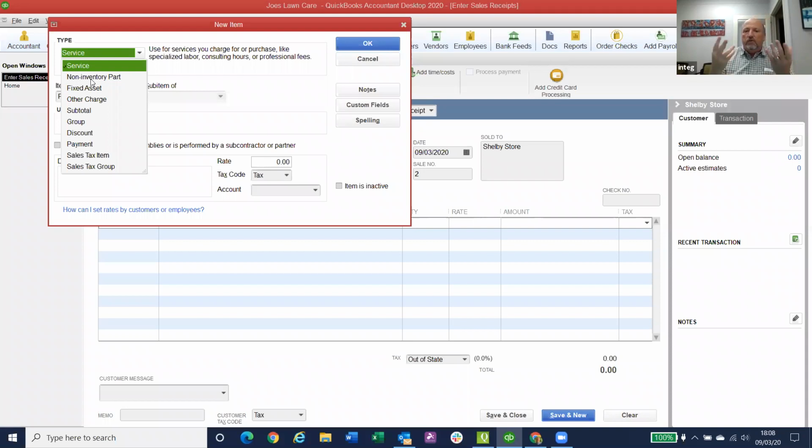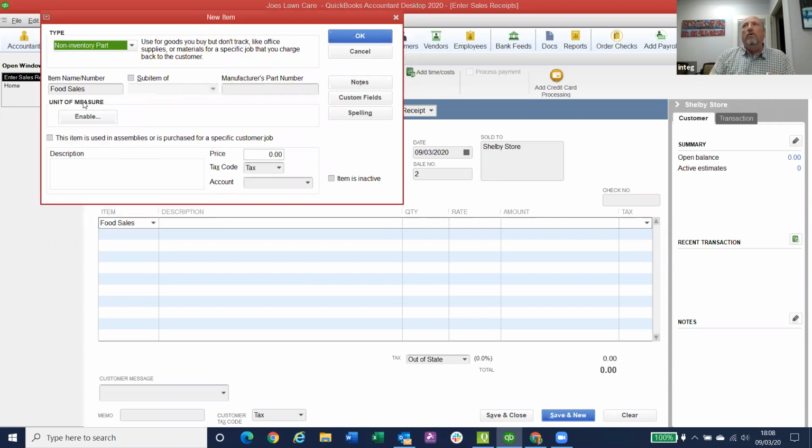So right now, this would be food sales. So let's say it's not that big a deal whether you called it a service or a non-inventory part, but food is something. So let's call it a non-inventory part. It's not inventory. We're not keeping track of our food, but it is a thing. So let's call it non-inventory part, okay? And so down here on the description, I'm going to write food sales. That's what's going to pop up on my sales receipt. And so every day I sell different amounts of food. So I'm going to leave that at 0.